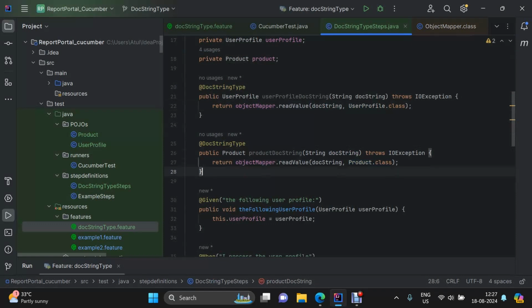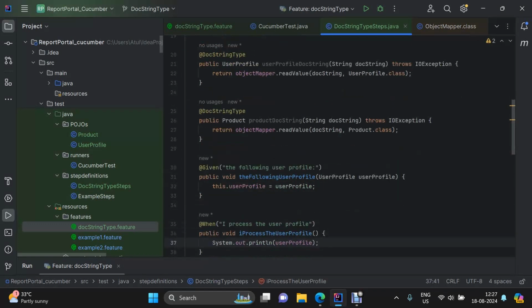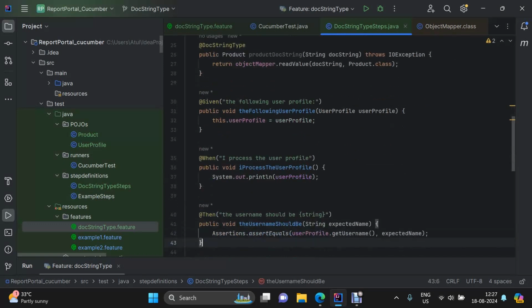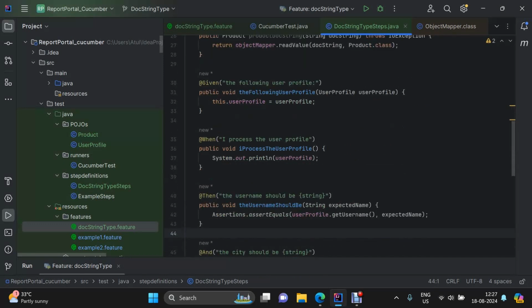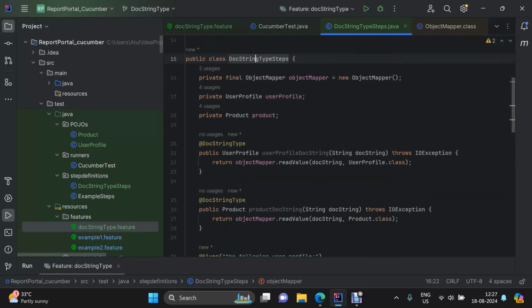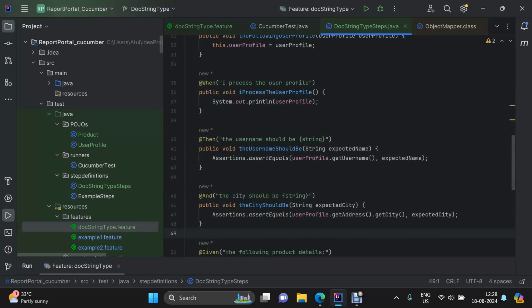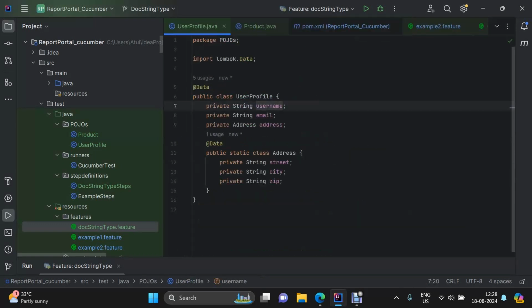Pretty straightforward. Every step that has that kind of JSON provided will be converted automatically into Java objects. Here we are talking about the user profile, so we already get the user profile instance. For demo purposes, I have saved it into reference variables for the classes that have been created here. In the next step I process the user profile and print it out. Then I'm asserting whether the username is equal to the expected username received from the feature file, and I'm getting this from the POJOs that I have created.